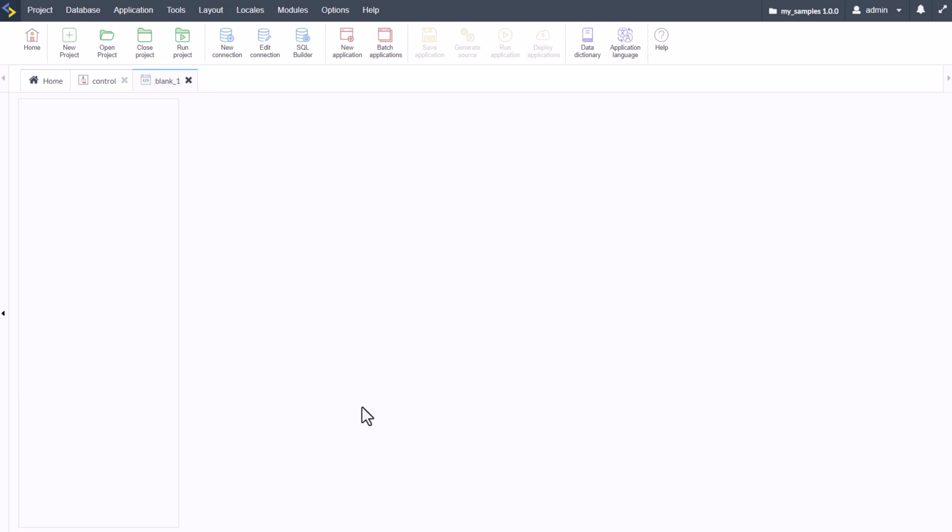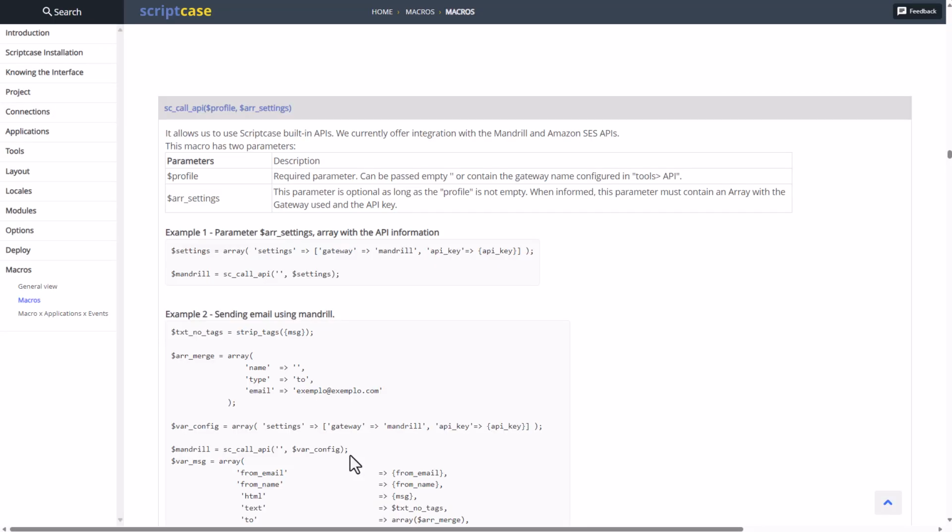And of course, with all macros, what do we do? We check out the Scriptcase documentation, of course, to check out the macro. And here it is, the SC_call API. We have the profile and array settings.